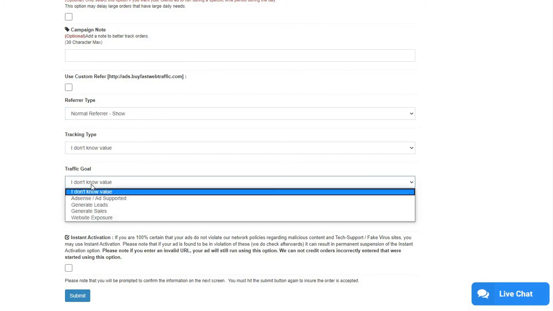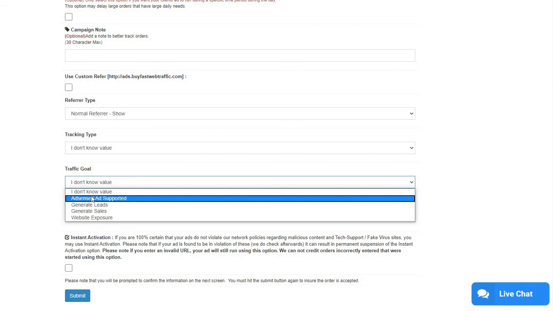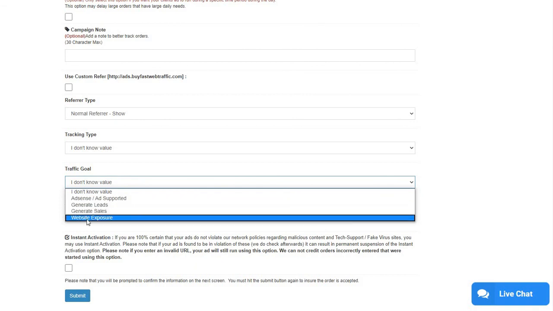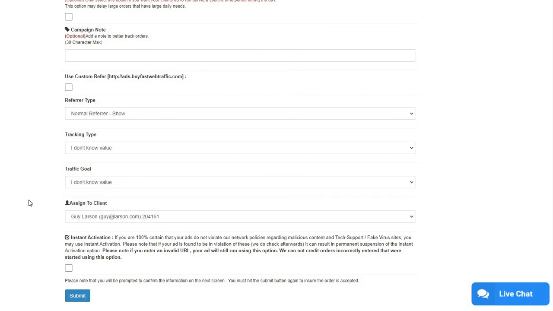This is just to help us know what the goal of the campaign is, and the traffic goal as well, whether this is trying to create revenue through AdSense or another ad-supported mechanism, to generate leads, sales, or just get exposure. Let us know there. And again here, if you go directly to the tab, a list of all of your customers will be in that drop-down menu, so you can drop that down and select anybody from there.